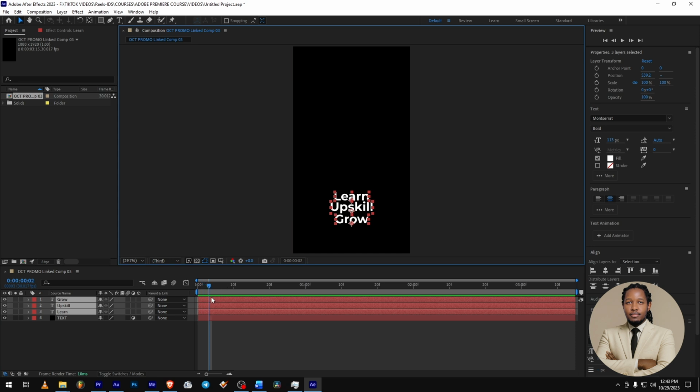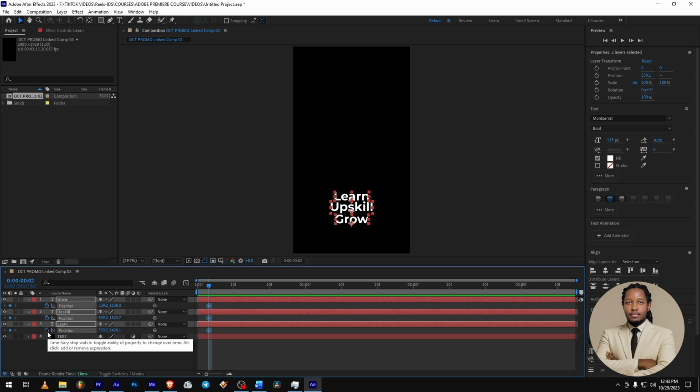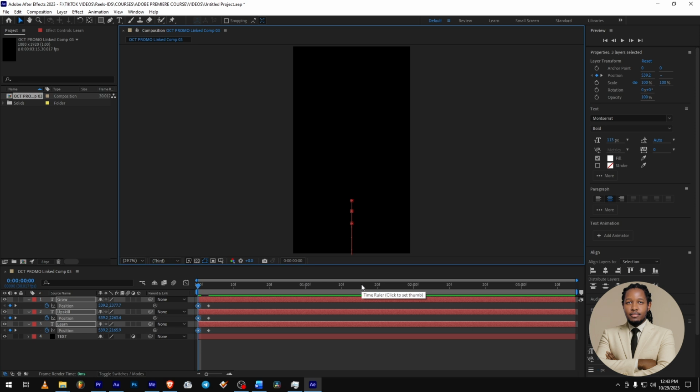We mark these positions using what we call keyframes. Press P on your keyboard. You will get these drop downs within all of this. Just click on this function here that says time vary stopwatch. It will create a keyframe. Keyframes are these position markers here. So after 3 frames, which is 1, 2, 3, our texts are supposed to be here. But when the video is starting, we want them to be here. So you just grab them and drop. Just left click, hold and drag down.